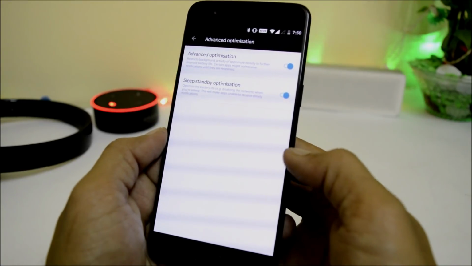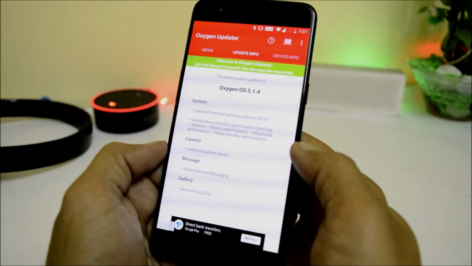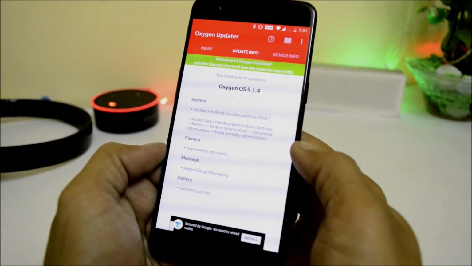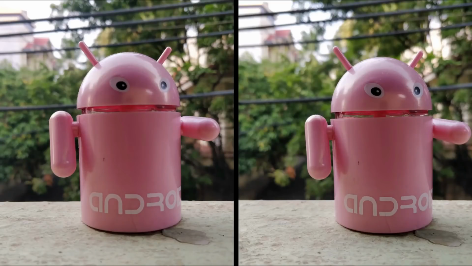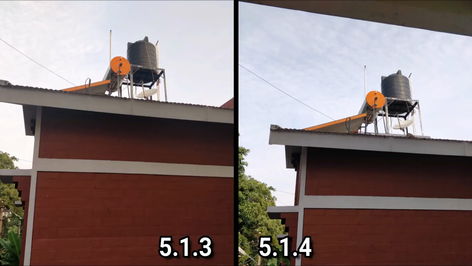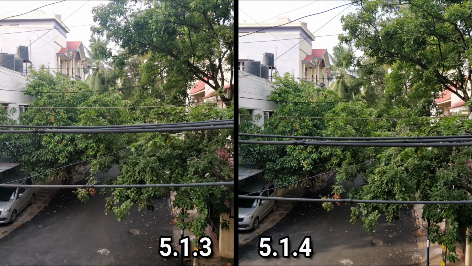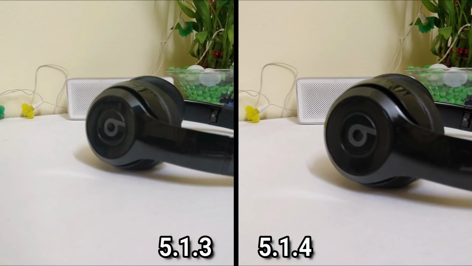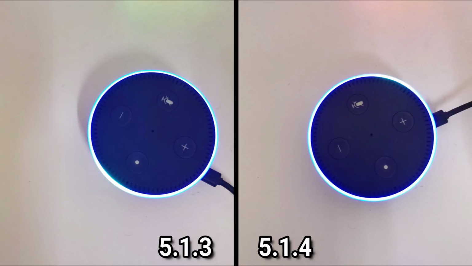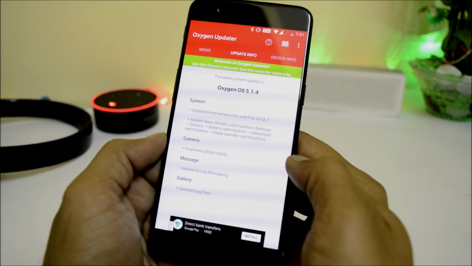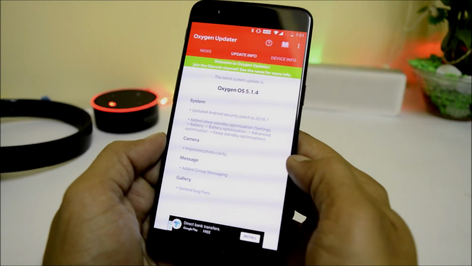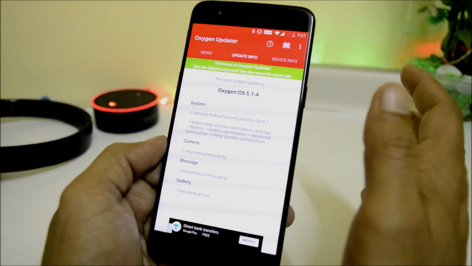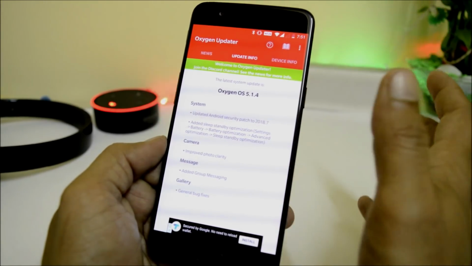Then we have changes related to the camera, which says improved photo clarity. I did not notice any kind of changes with the photo clarity, and these are the photos which I have taken using 5.1.3 and now after updating the device, that is 5.1.4. So these were the photos. Let me know in the comment section below, do you feel any kind of difference, because I do not feel any kind of difference in both the versions.